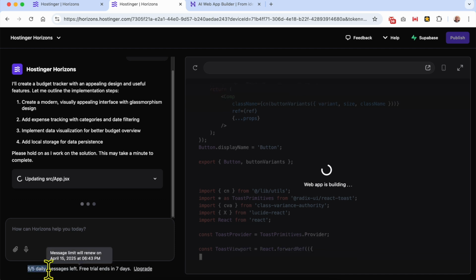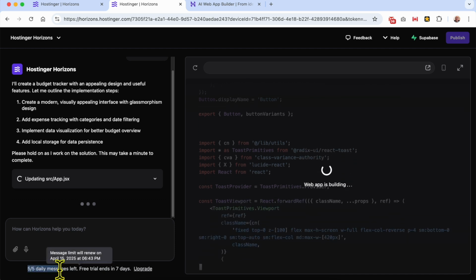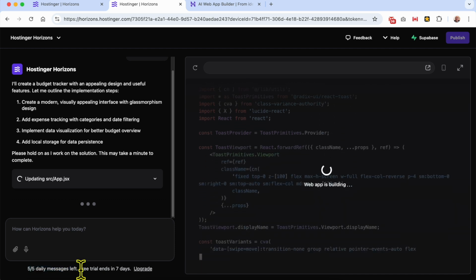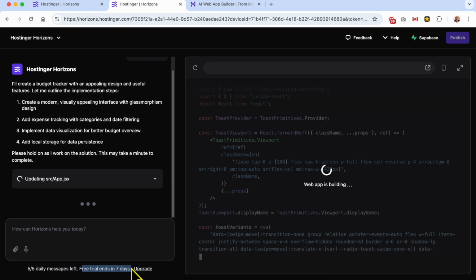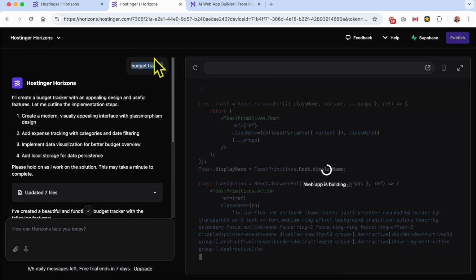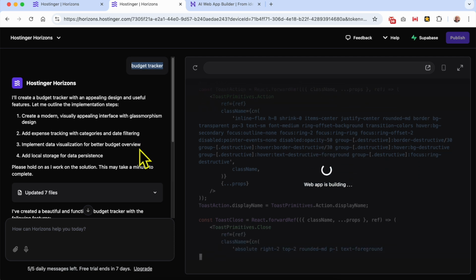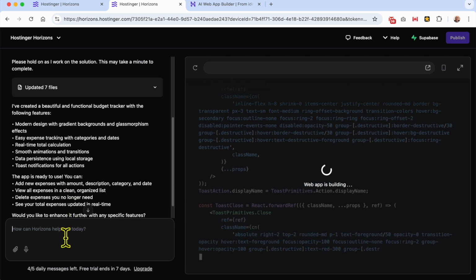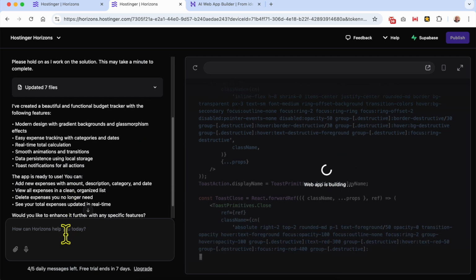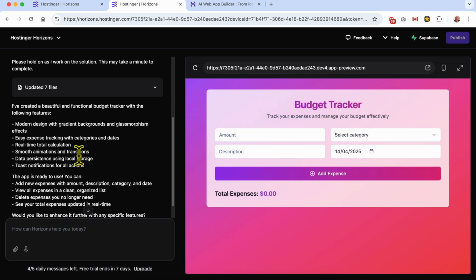As you can see, I have 5 daily messages left, and my free trial ends in just 7 days. Or this prompt, for example, this is a single message. If I request another modification, it counts as a message.